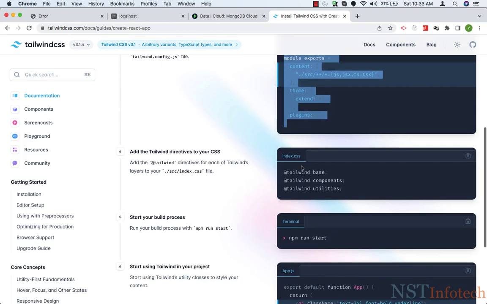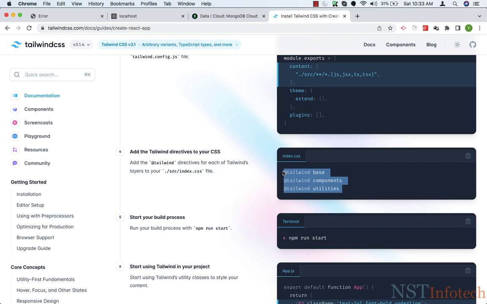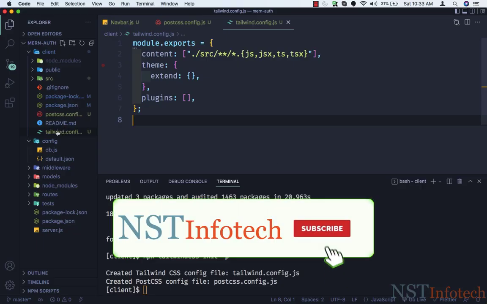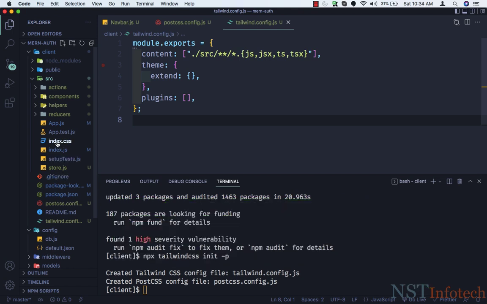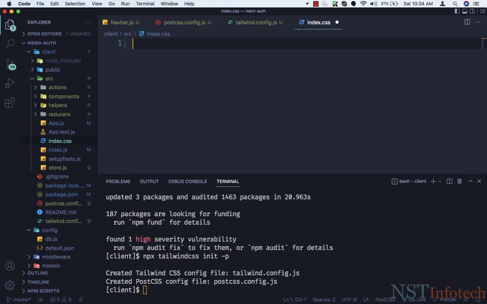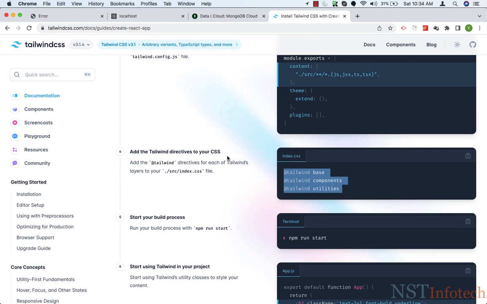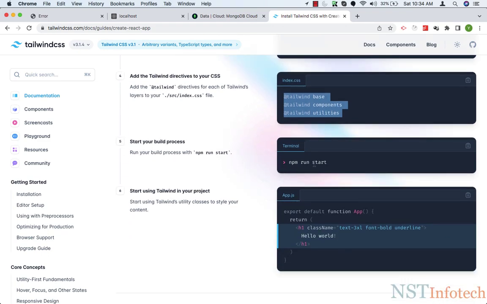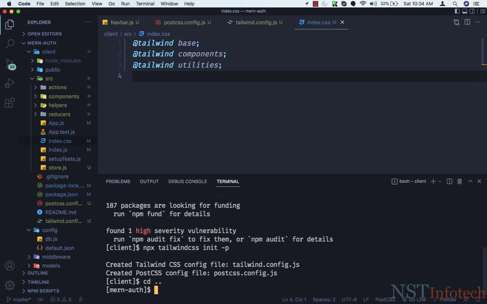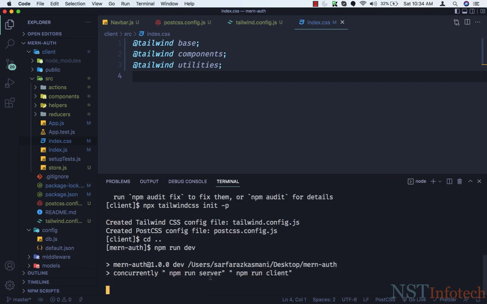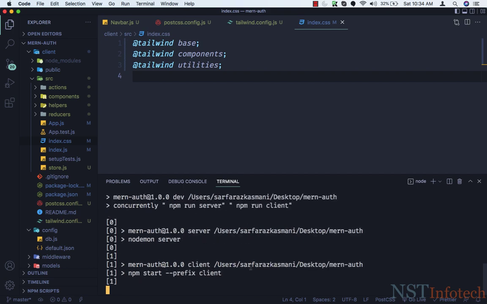Now in index.css, we need to paste this. So let's copy this and go to index.css. Here it is. Let me remove everything and paste this. Now we need to do npm run start. So let's do cd .. and here I'll do npm run dev. This is our command to run the application.